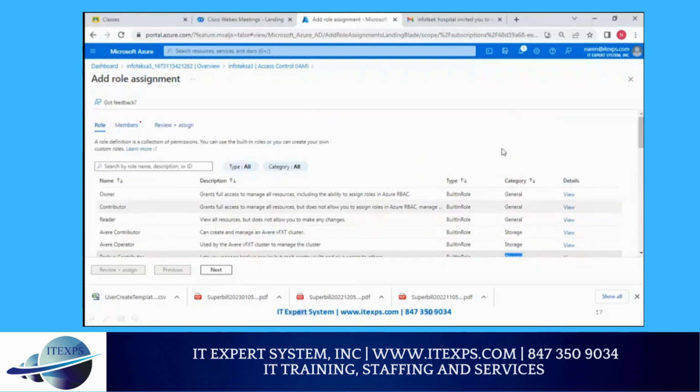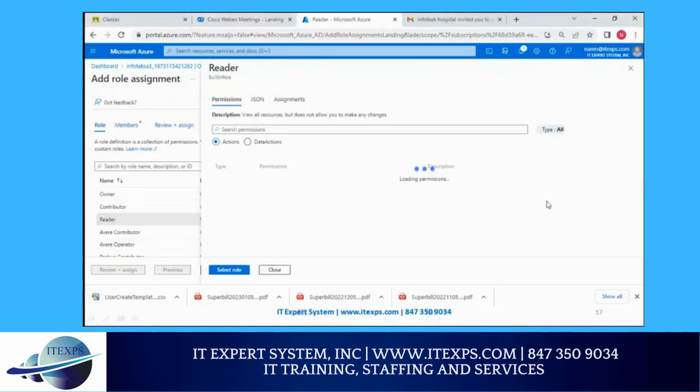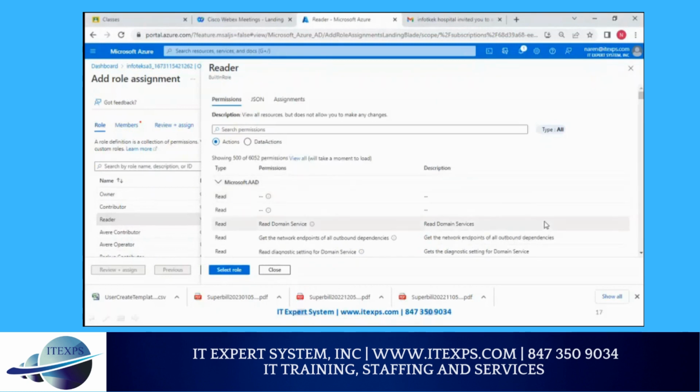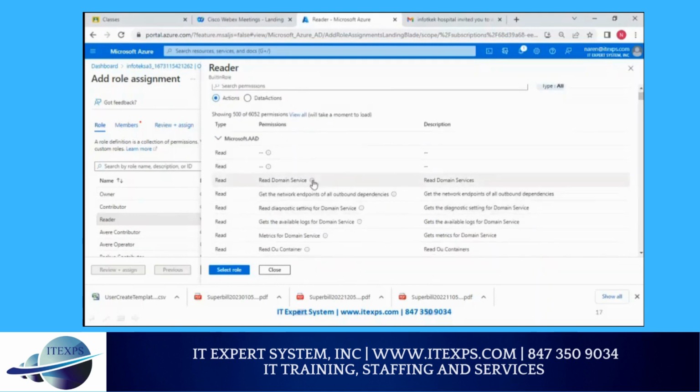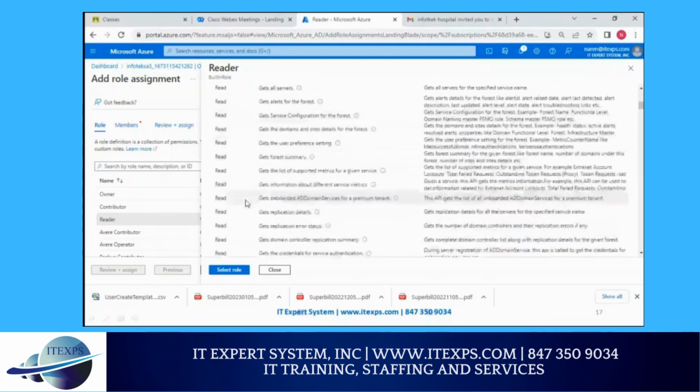So now let's look at how the role definition looks like. So let's say I want to give read role to someone like Chris on the storage account. So what do they get? So for example, let's look at the reader role definition. If you want to view the definition, there is something called details. And you can click on view. So it will tell you what are the permissions they have, right? These are all the permissions. You see here. They have 500 out of the total 6052 permissions on this role. There's read permission, read domain service, all of these permissions are given to the reader role. Make sense?